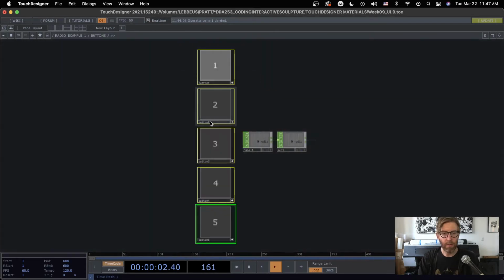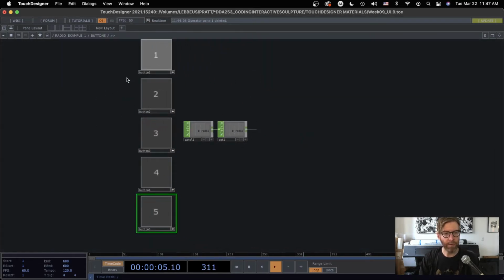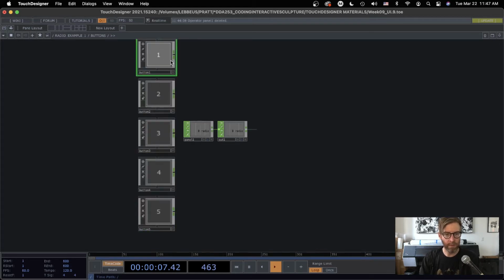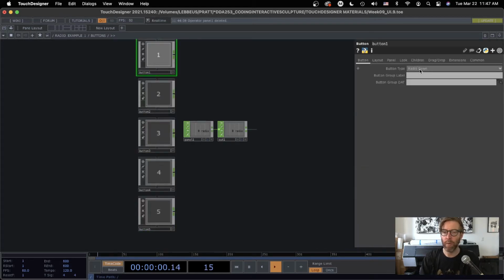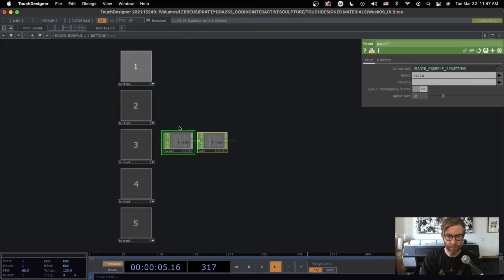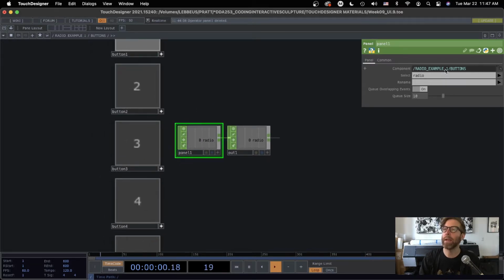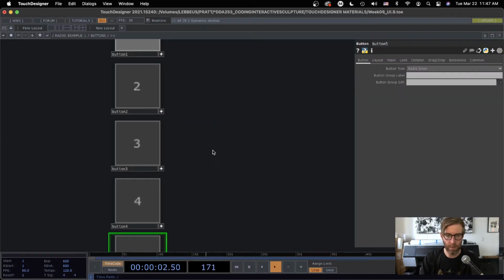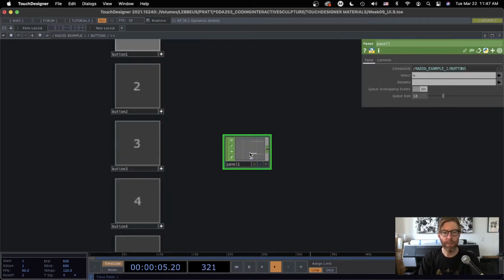So, buttons. This is a group of five radio buttons. You can see radio down, beautiful. For the panel here, we didn't actually have to connect it to anything, and I'll show you here. For the toggle buttons and for momentary buttons, we had to drag the button onto the component field here in the panel, so the panel CHOP knows which thing it's actually looking at.